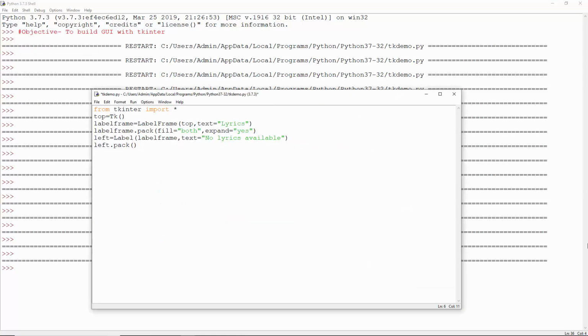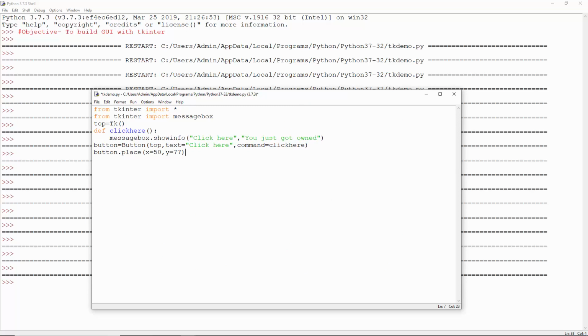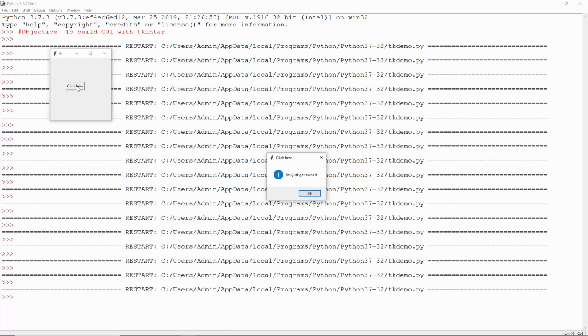This is a label frame. We can see that this must contain some lyrics for a song. And this is a message box. When we click on it, it pops out a message.